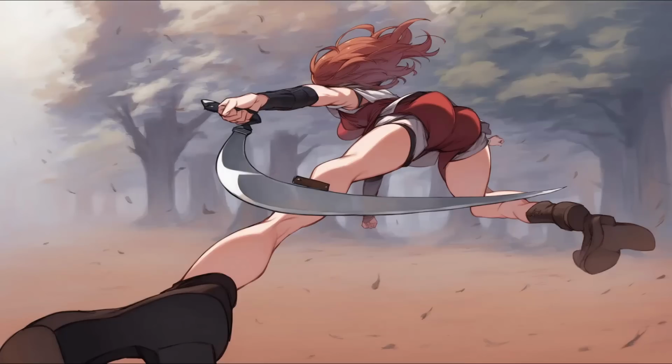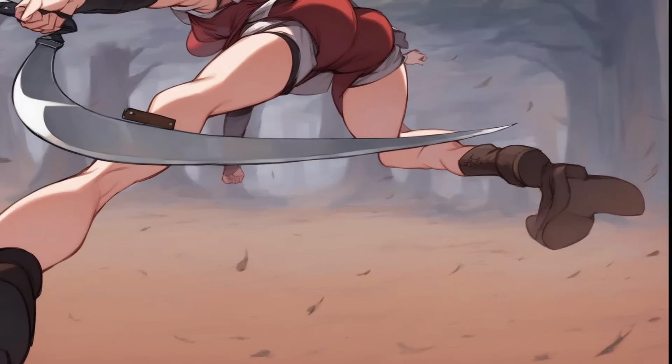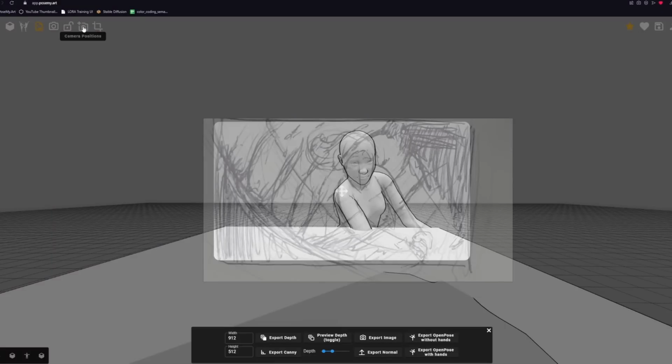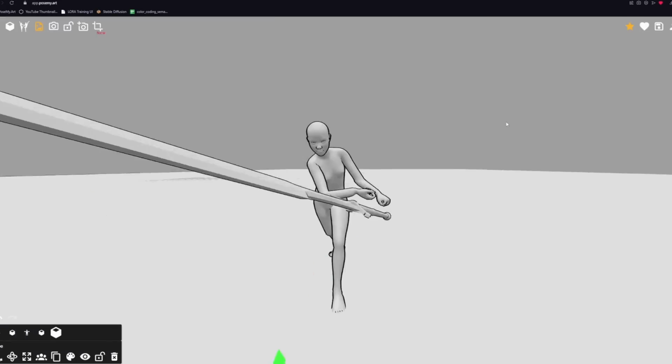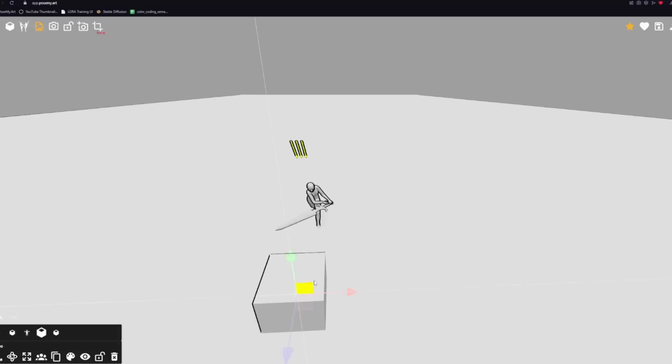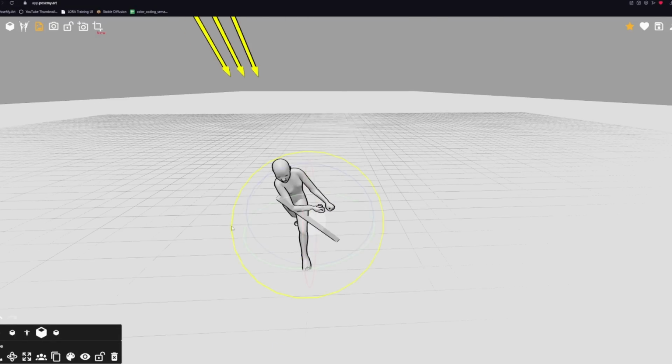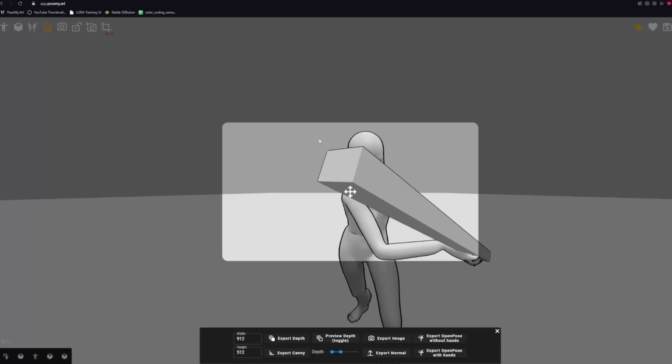It's also important to add a floor if it is visible, to avoid Stable Diffusion generating a levitating character. First, save the camera position with this button so you can move around freely. Then just add a cube, move it and make it larger. I'll take this opportunity to duplicate the cube and use it as a thinner version of the blade. You will see why in a second.